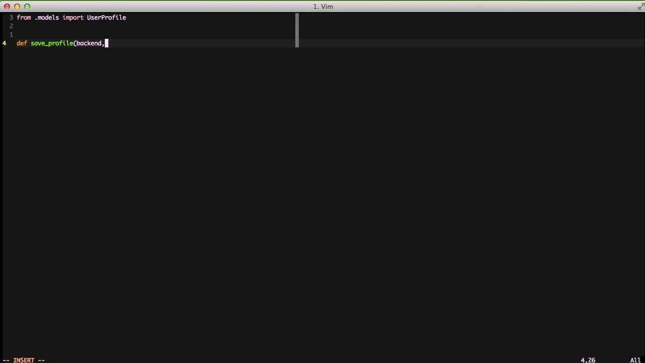We could do something like backend.name equals Instagram or Facebook or whatever, and then do something specific based on that. The user is the user object that's actually going to be created further up in the process, and response is the actual data that we got back from whatever social network we're connecting with. And then finally we have args and kwargs just in case there's more stuff that needs to happen.